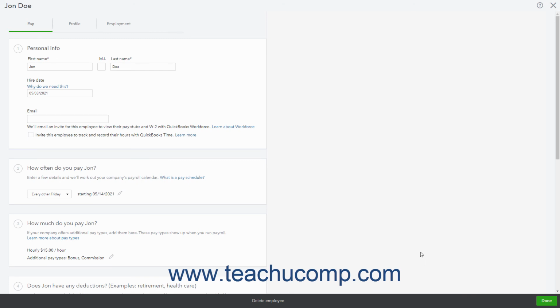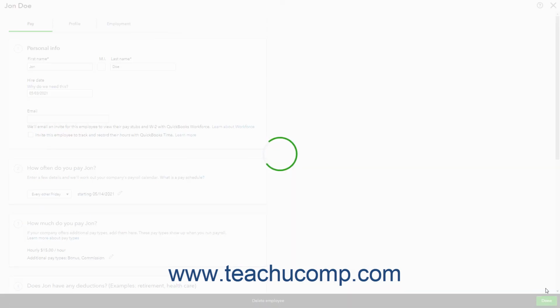If you chose to save the new pay schedule, then your new pay schedule also appears as the selected choice in the How Often Do You Pay Employee Name drop-down. You may need to change this setting if it is incorrect for this employee. To save the changes to the employee's record if needed, click the Done button in the lower right corner of the window when finished.